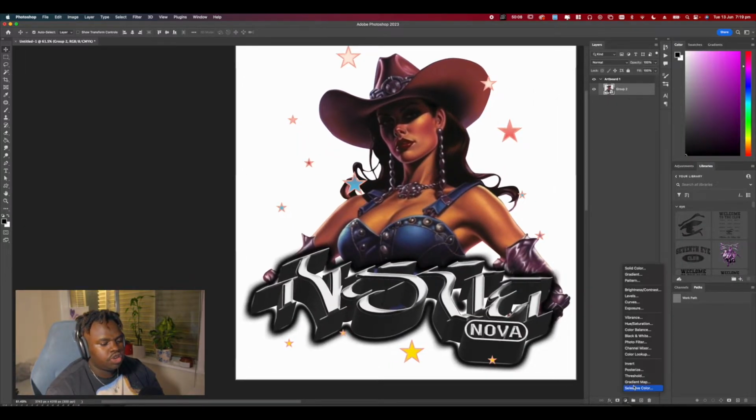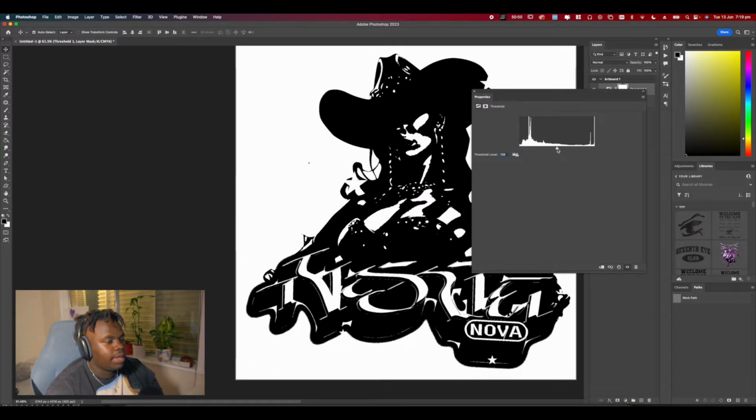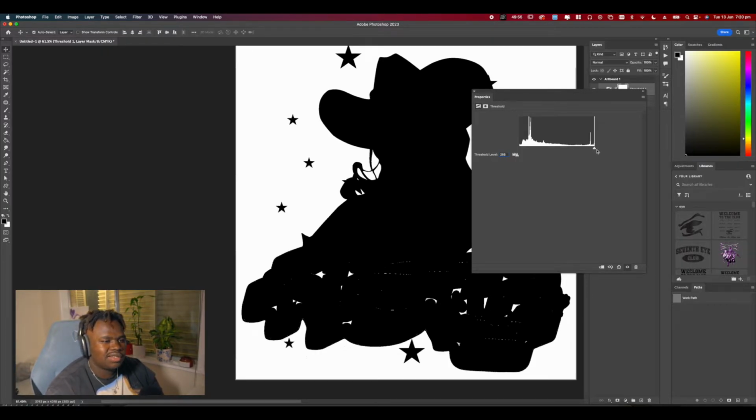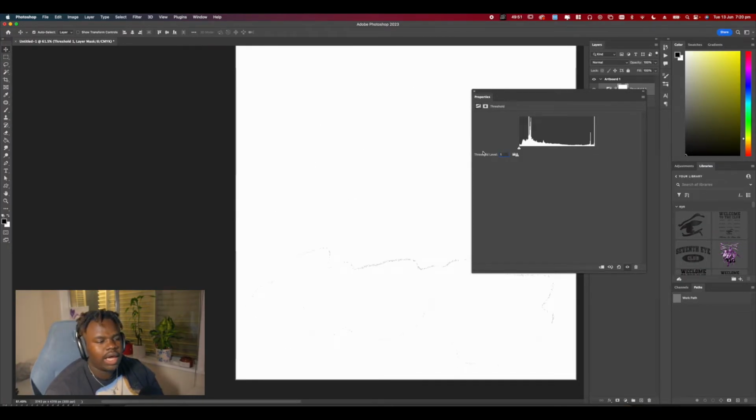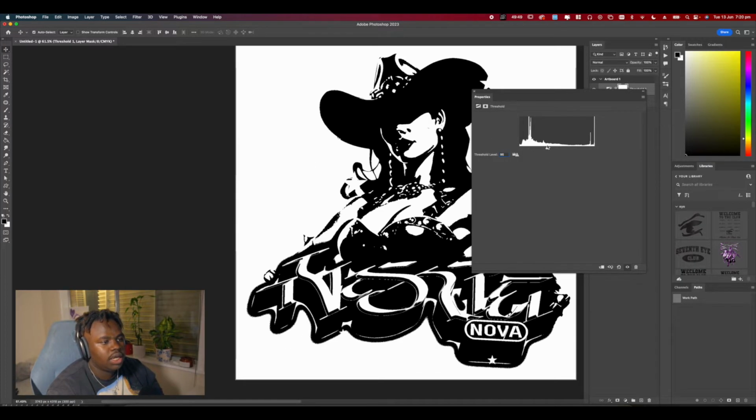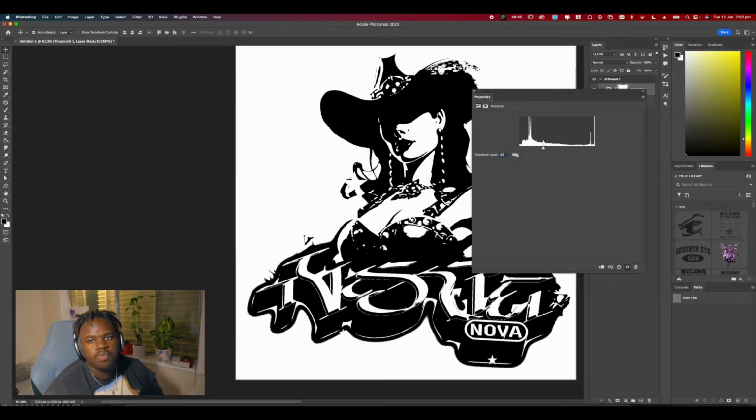Firstly, you want to go ahead and introduce the threshold in itself and then play with the threshold levels. Now, for good reference, the right side is all the shadows. The left side is all the highlights. You want to be in between the shadows and the highlights, but forwarding the highlights a bit more because we're going to add detail into the shadows anyway.